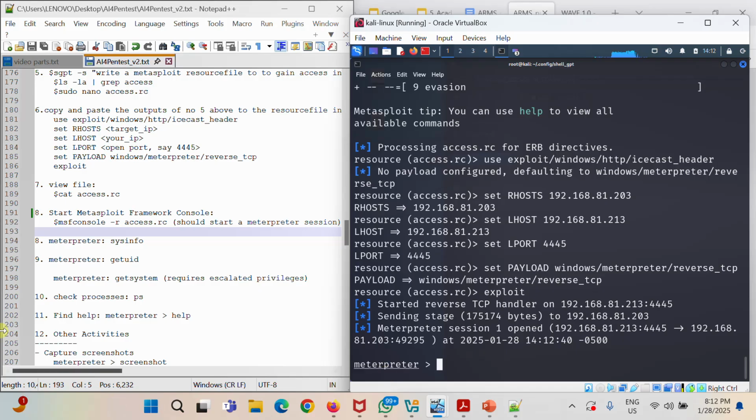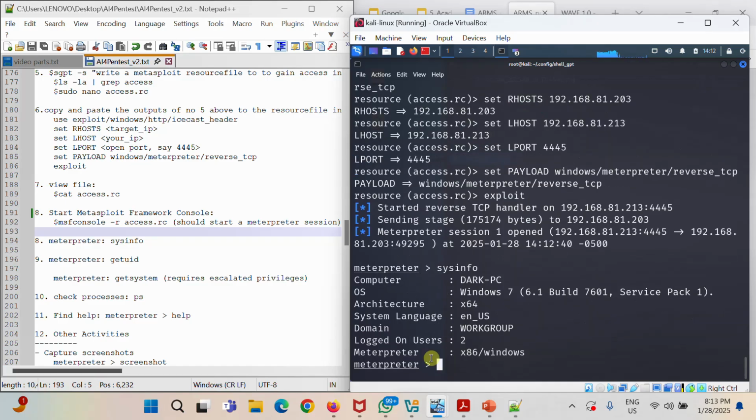The other commands I've listed here are simple commands for you to test to be sure that you are in the target system. So let's check this information. sysinfo. Let's go. You can see here the name of the computer is that PC. So we have gotten access to the remote PC, and the operating system is Windows 7, service pack 1. The architecture is 64 bits. And you can see the system language, the domain, number of logged on users. You can also see whatever you need to see.